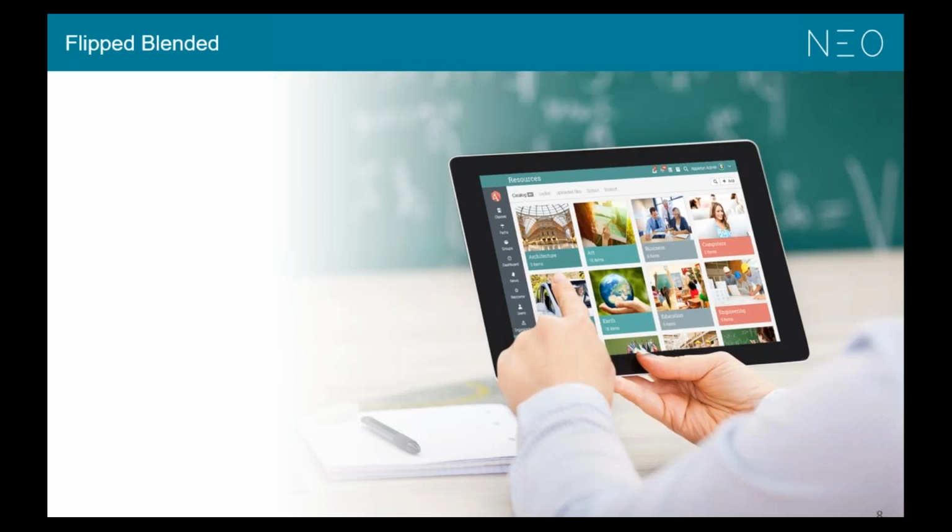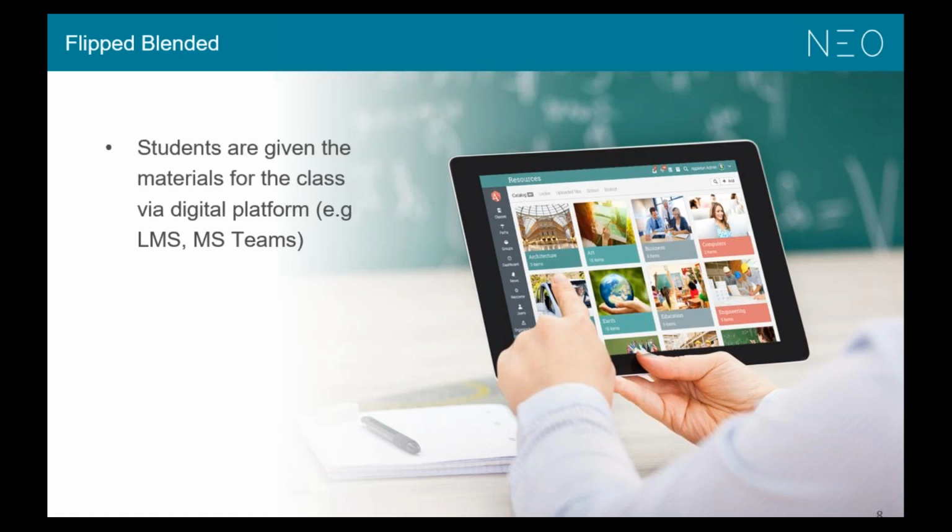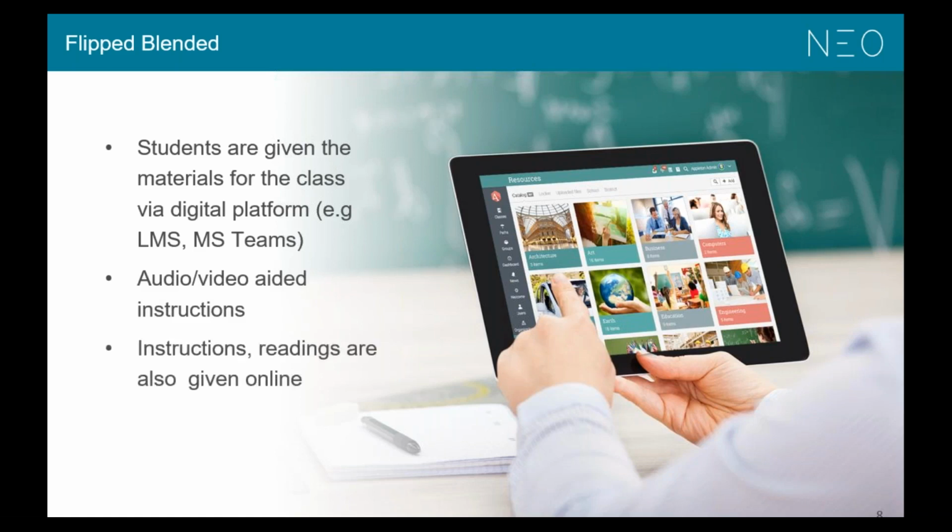Then another one is something that we're all very familiar with, for sure. We're all teachers here, and I'm sure that we're all very familiar with this one. Of course, the flipped blended. So the flipped blended, how do we do this in the school where I teach? Students are given the materials for the class via the digital platform, your learning management system, or MS Teams if you want. But in our case, we use a learning management system. So we put it there. All of the materials of the classes are put in the learning management system. It could be audio, it could be video instruction. Reading materials are also given online.